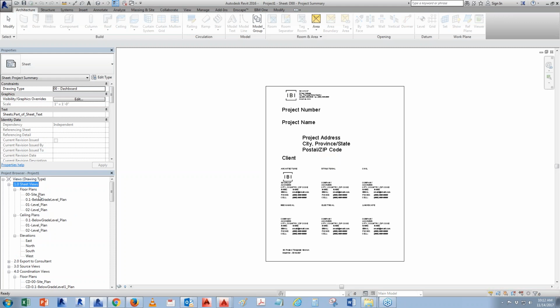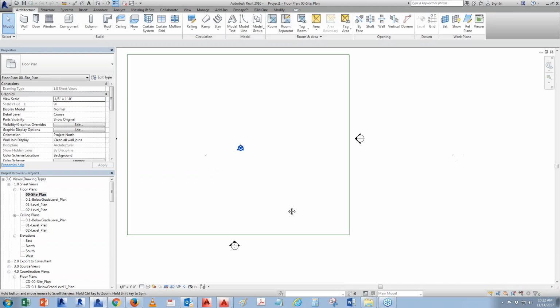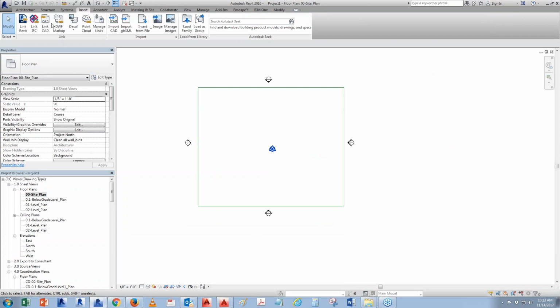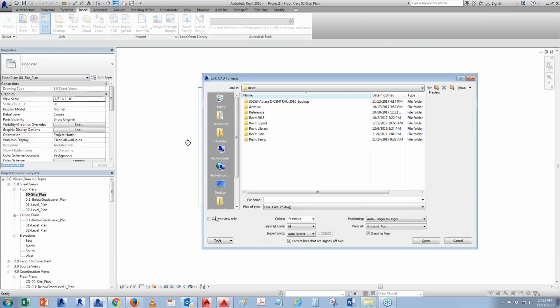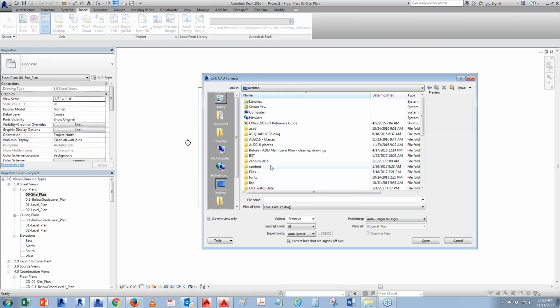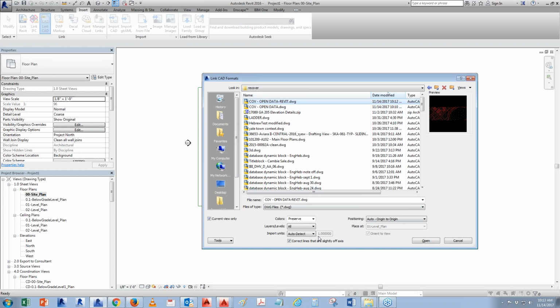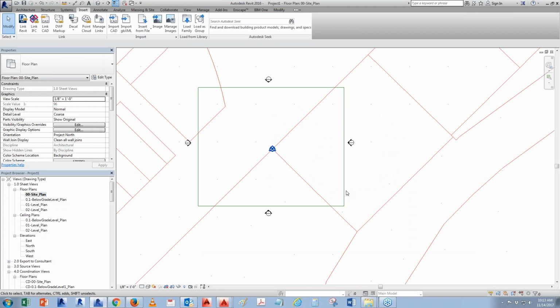Okay, so now I'm just going to go to the site plan. The first thing I'm going to do, just for demonstration purposes, is link the CAD in, current view only. I'm just going to go to my desktop and click on the file and say that is my thing. Do not correct, just say visible. Preserve colors, that's fine. Just say OK.